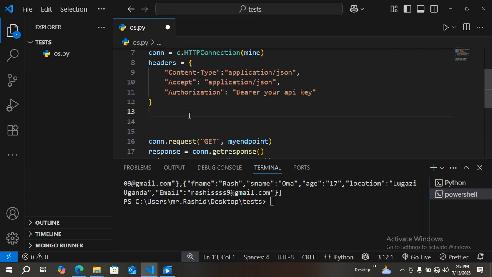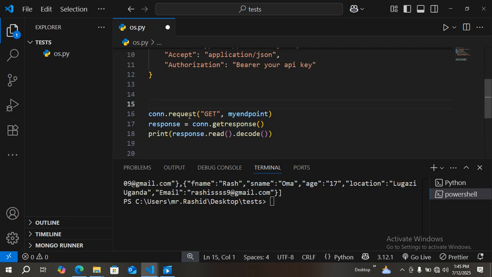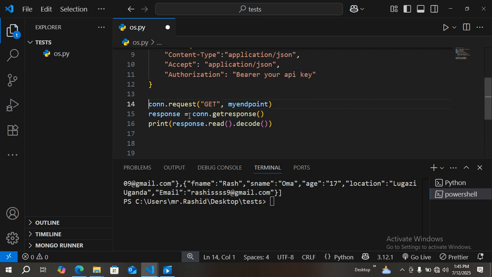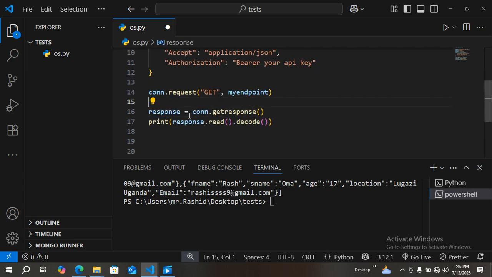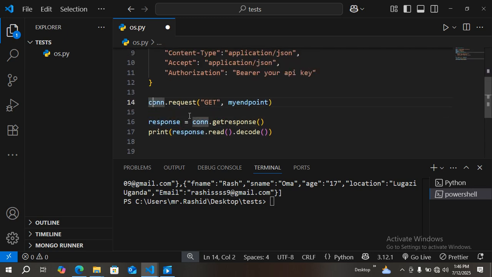on it. So we need to send a post request. To send a post request, we are going to use our connection dot request. We make a request dot get. What are we going to get? No, here we are going to post.